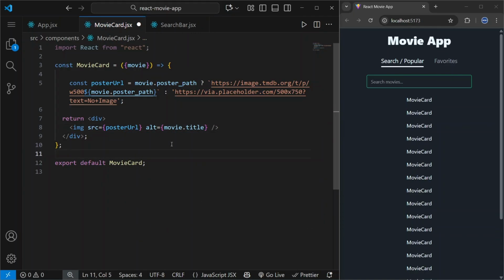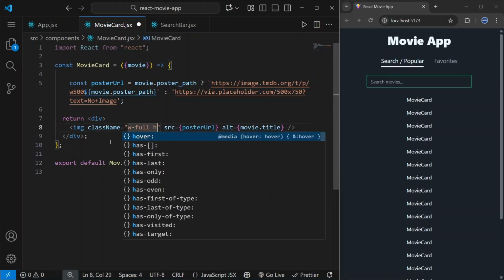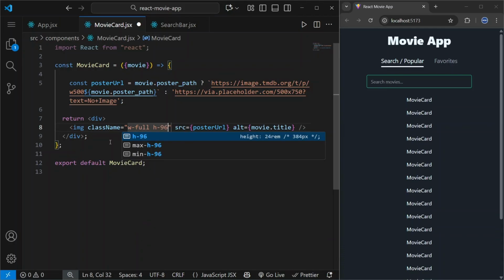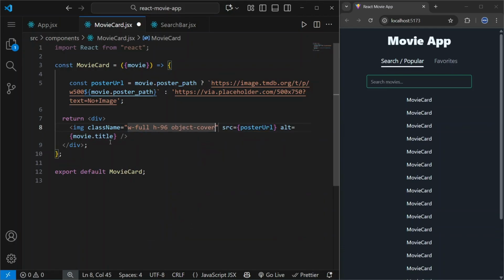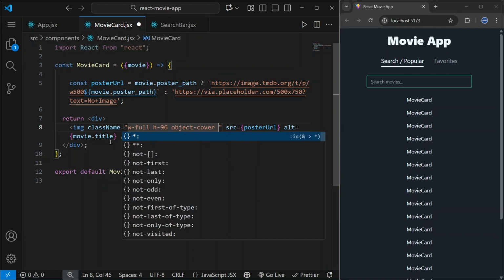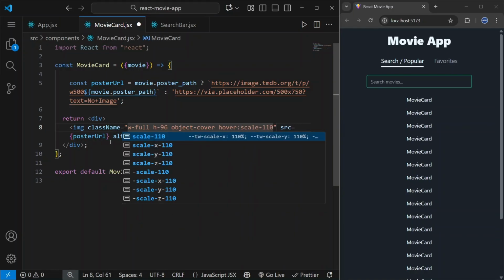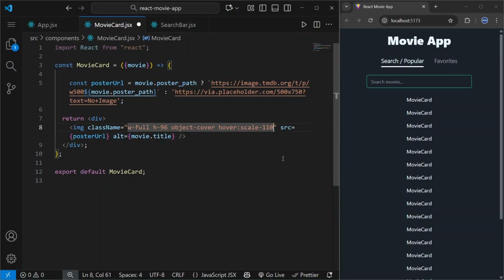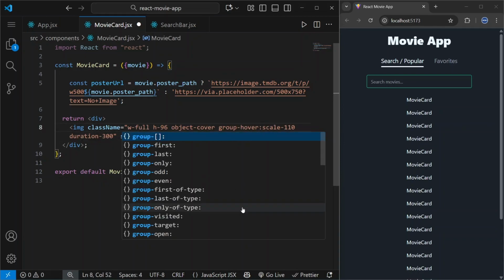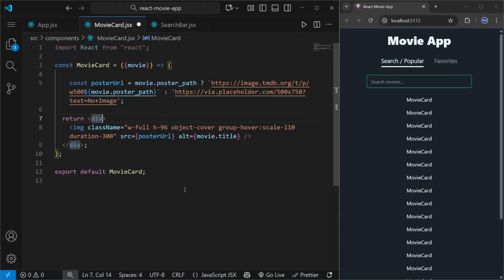Okay, so let's give some styles to this image. Let's say that width will be full, height will be 96, and object will be cover. Then when we hover over it, we want to make it look a bit bigger, and the duration will be 300. And we need to say that it will be on group, so group dash hover. Since we have group here, it means that the parent should also have this class.